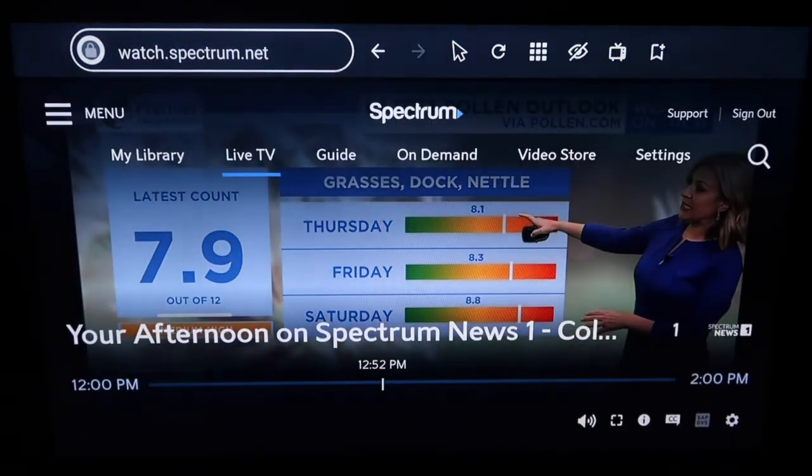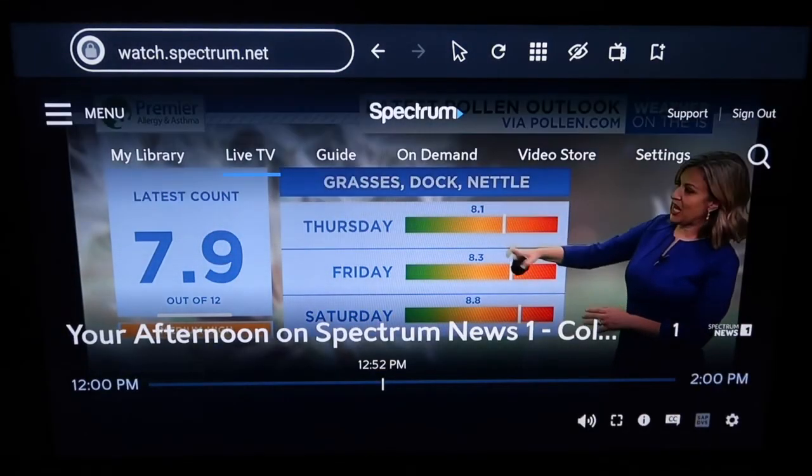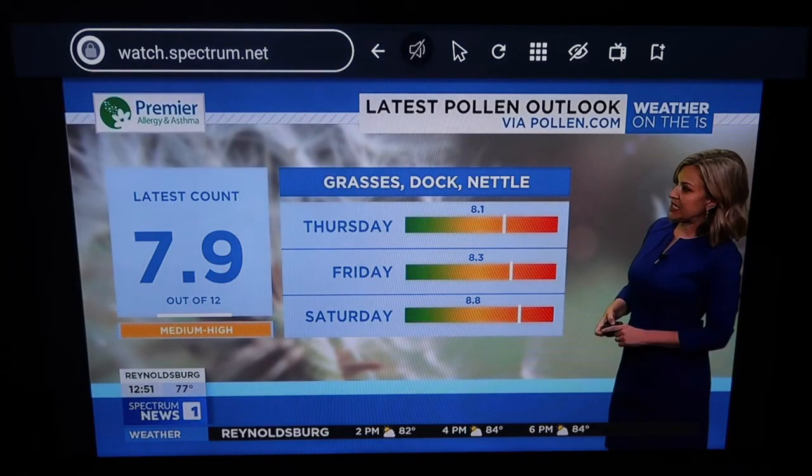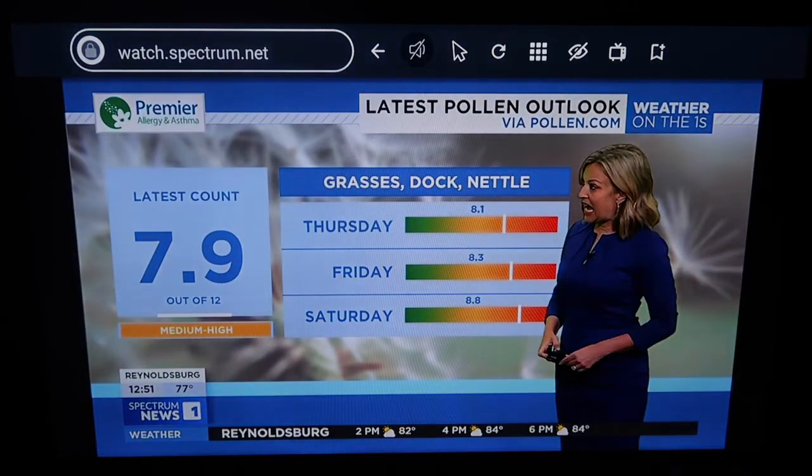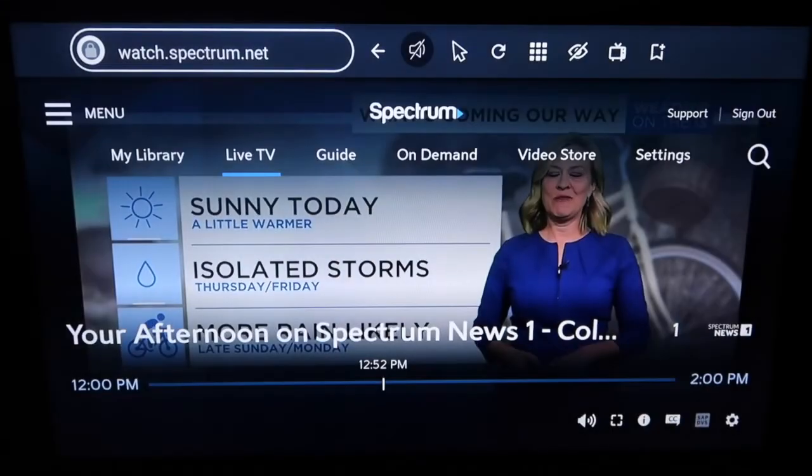Okay, let me go ahead and mute that. But as you can see, now I have Spectrum launched here, so I'm able to watch all my Spectrum TV by doing this little workaround on your Fire Stick or your Fire TV, so that way you can get Spectrum.